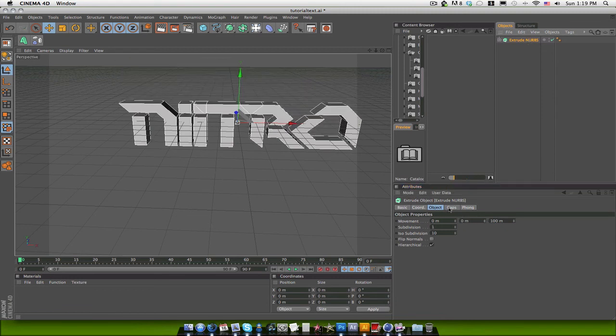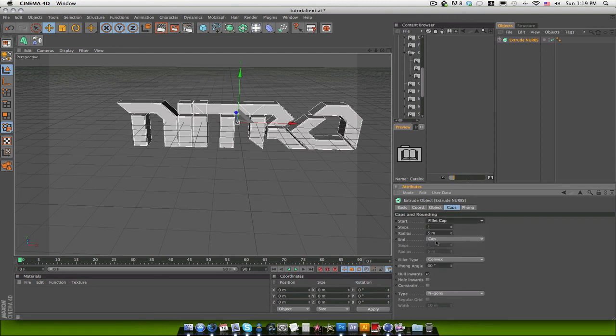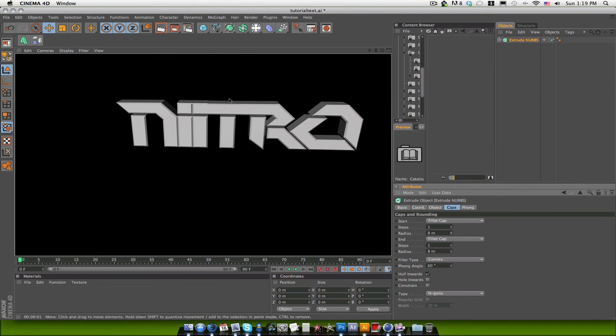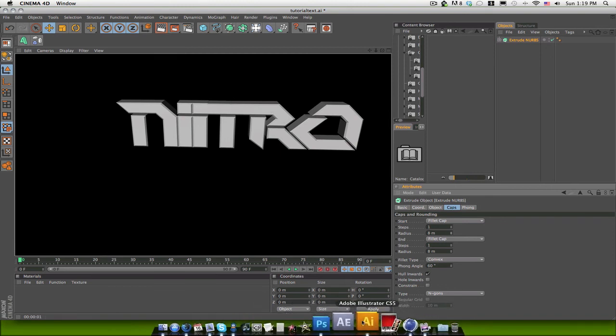And now you can just do your normal text objects. Fill it, cap, change the caps, add your materials and all that. So now you have your text that you brought in from Illustrator. So yeah, that was a tutorial.